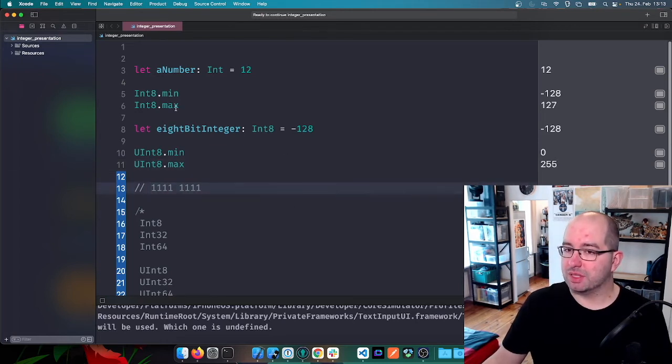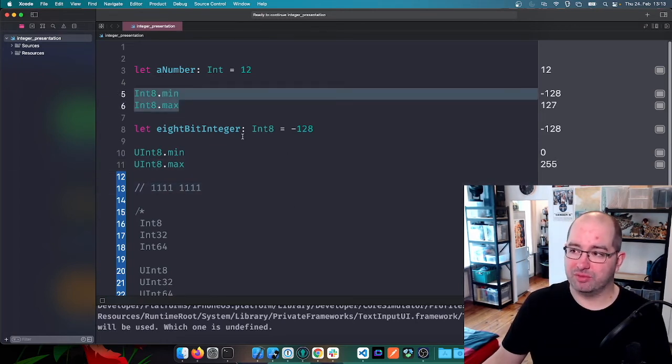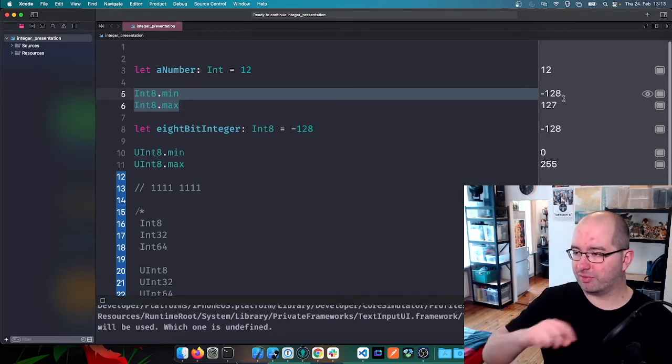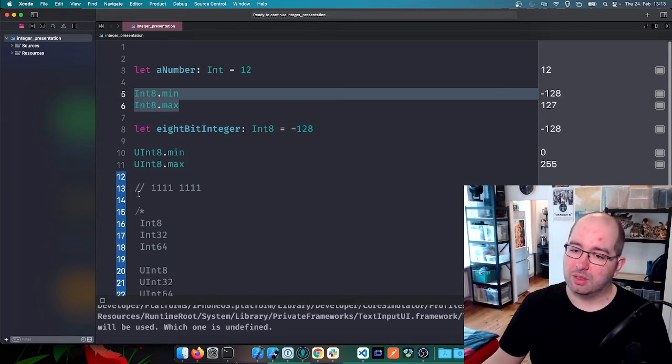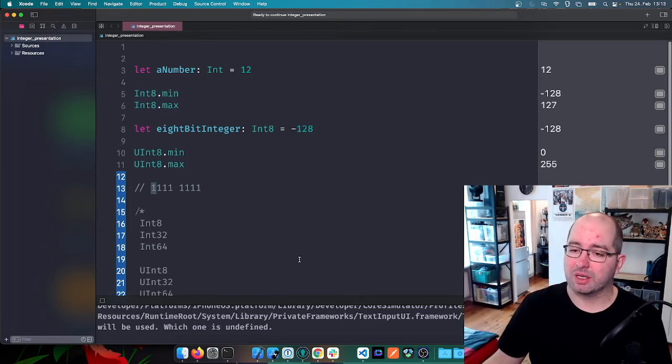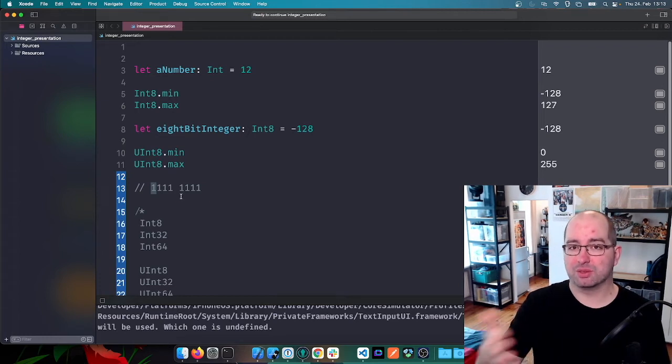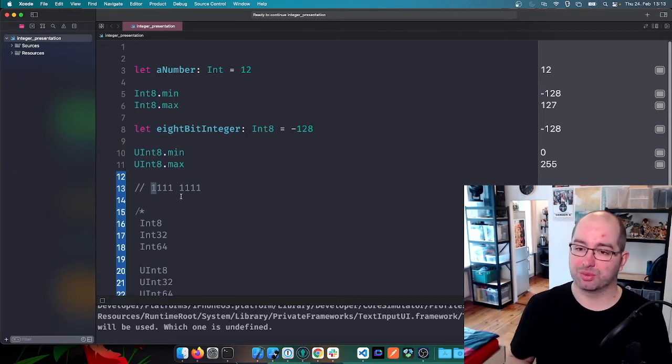What this means in a signed integer up here, which is the default value, is that it doesn't go from 0 to 255, it goes from negative to positive. Internally, that means the first bit is the sign, the plus or negative sign that determines how the rest is interpreted.